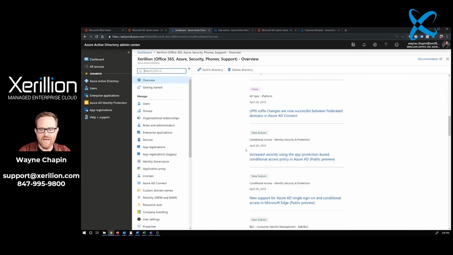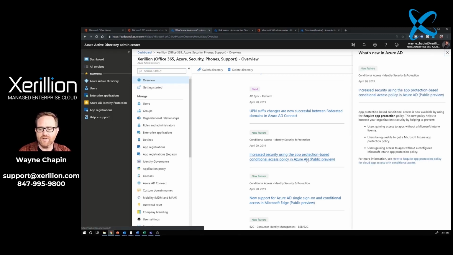So here we go. New feature, April 20th, 2019, conditional access, identity, security, and protection. Increase security using app protection-based conditional access policy in Azure AD. Click on this, and it says app protection-based conditional access is now available using the Require App Protection policy. This new policy helps to increase your organization's security by helping you to prevent users gaining access to apps without a Microsoft Intune license, users being unable to get a Microsoft Intune app protection policy, and users gaining access to apps without a configured Microsoft Intune app protection policy.